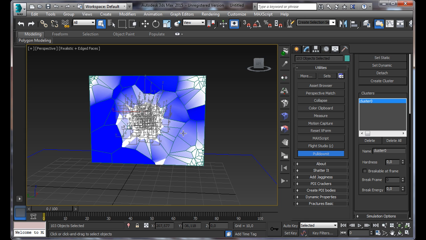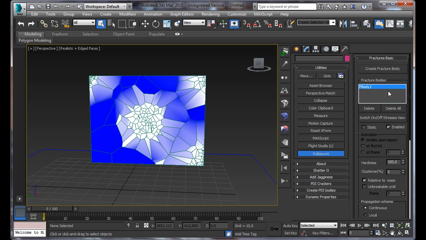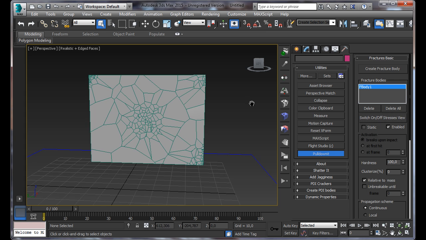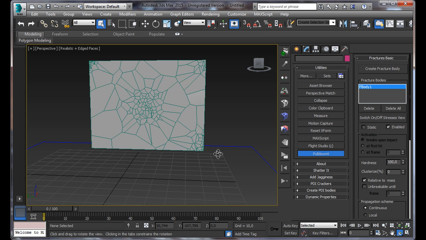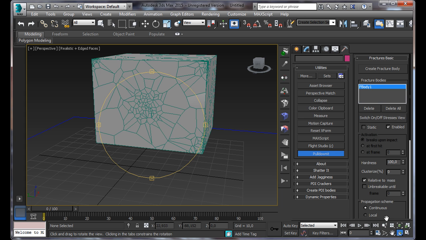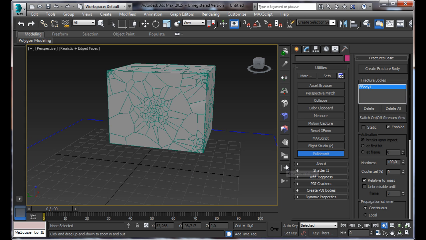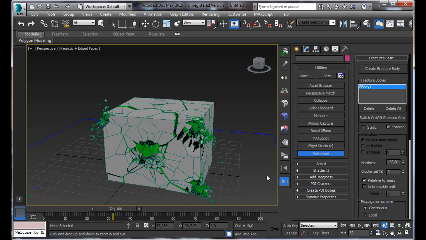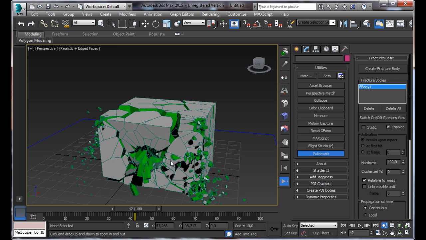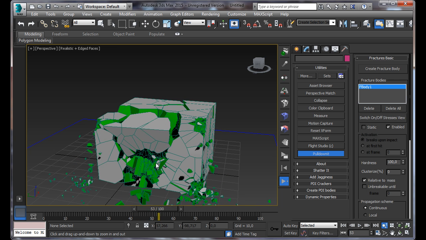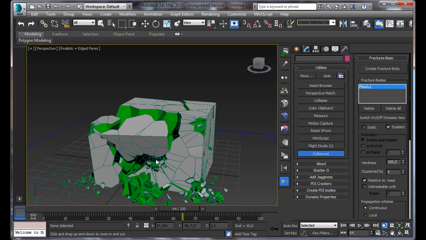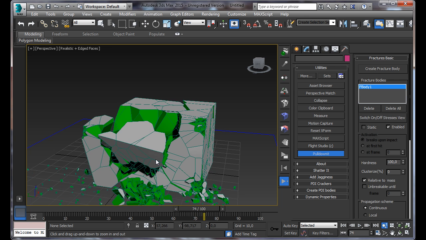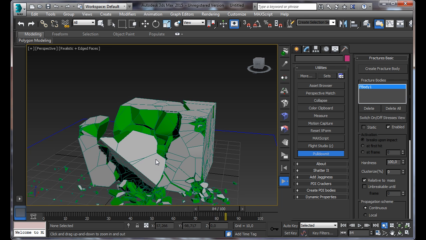So now set hardness to 0 to make it very weaker, and let's compute the simulation again with this cluster in the center. Okay, let's play the simulation again, and now the center area should break very easily. Here we are breaking very much easier than before. Let it finish.